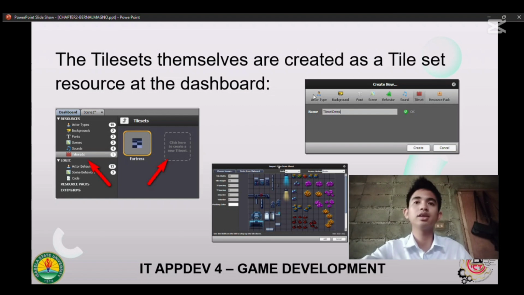In my part, the tilesets themselves are created as a tileset resource in the dashboard. An example of this tileset in this image: imagine you are making a video game and you want to create a forest scene. You will create a tileset that includes different tiles like grass, trees, and paths. After that, you go to the dashboard of your game development tool, and there you create a tileset resource that contains all these tiles.